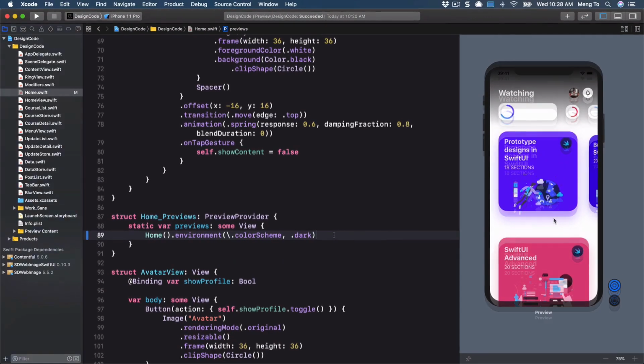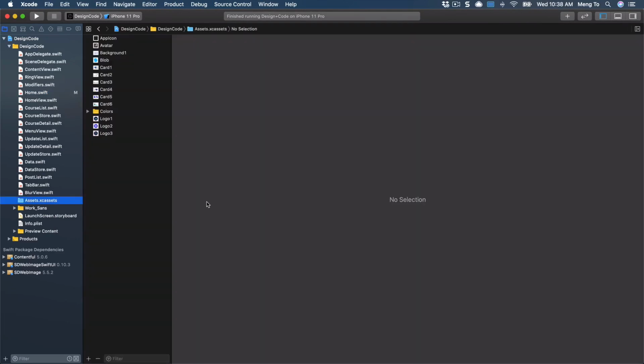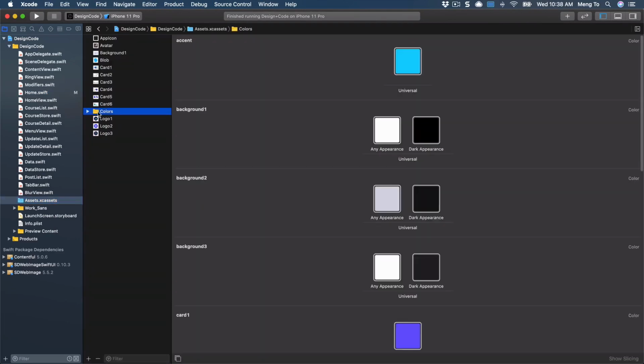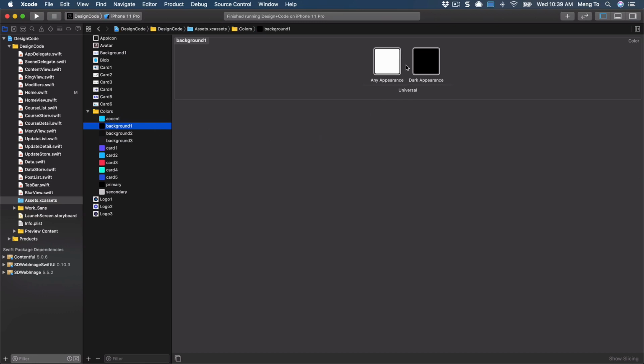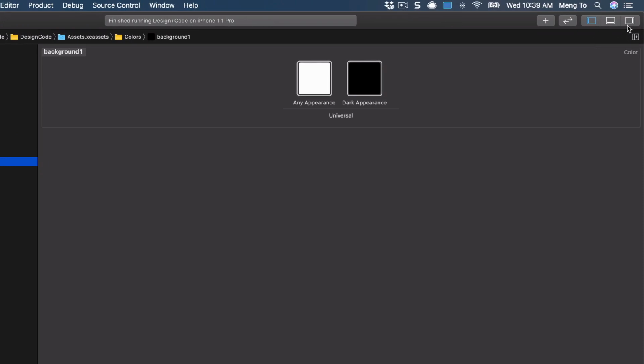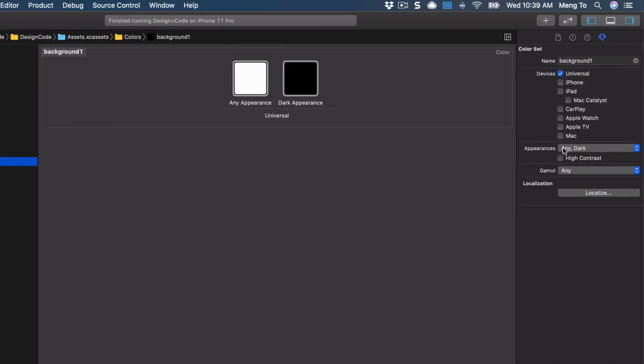So let's fix them. Now, the first thing we need to do is to go to the assets catalog, and this is where we're going to set up our colors. The easiest way to adapt for dark mode is to either use one of the preset primary, secondary colors, or to set up custom colors in the assets catalog, and to make sure that for each color, you set the dark appearance as well. You're going to have to turn on the inspector on the right, and then where it says appearance, you're going to have to select Any, Dark, and that should be enough for most cases.